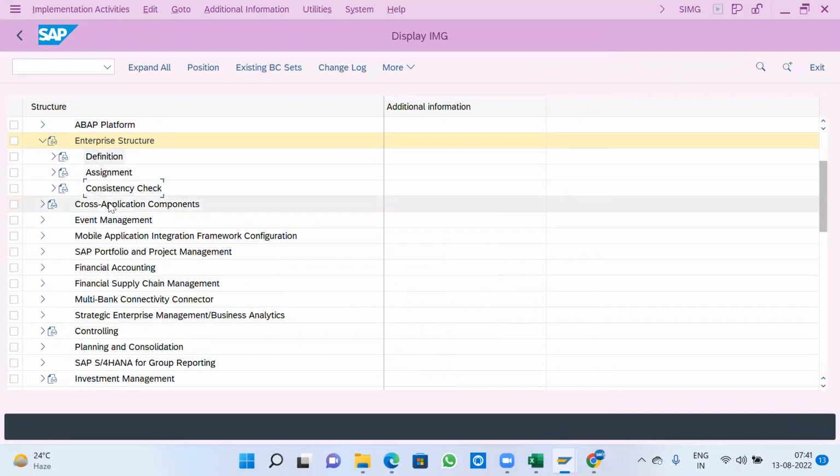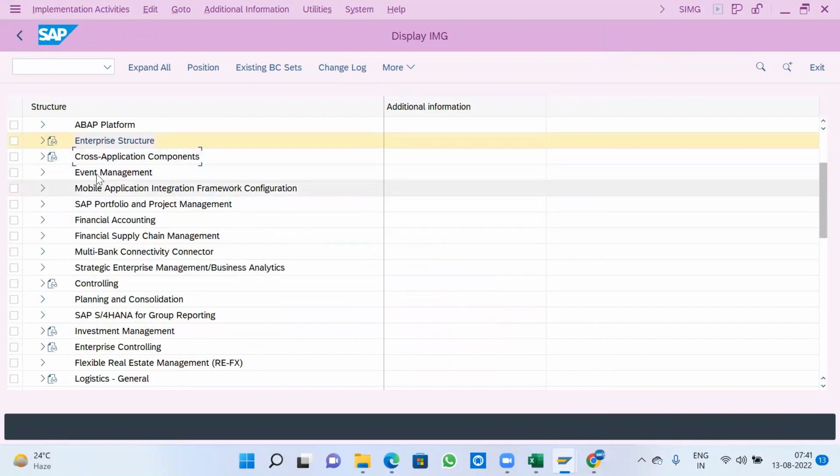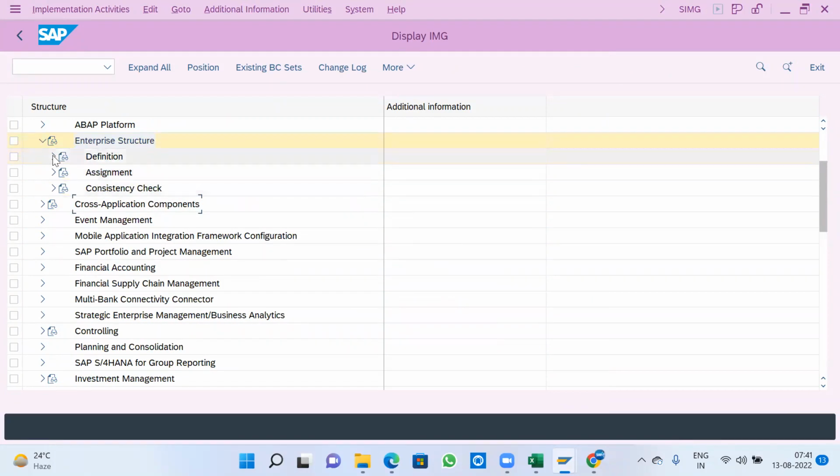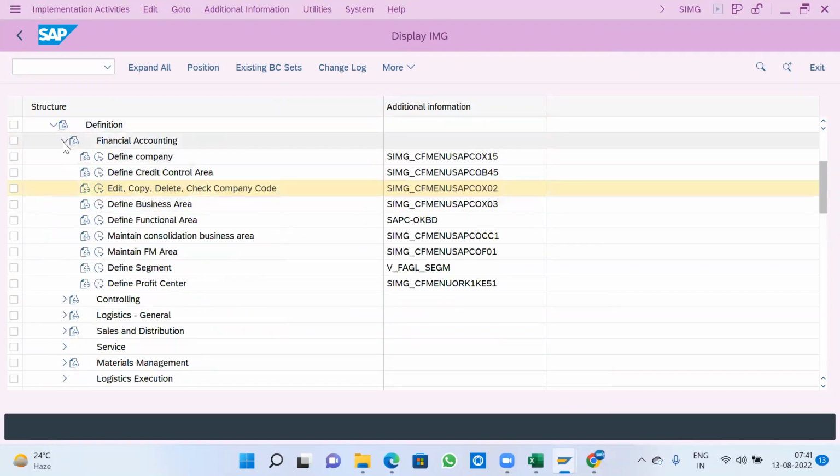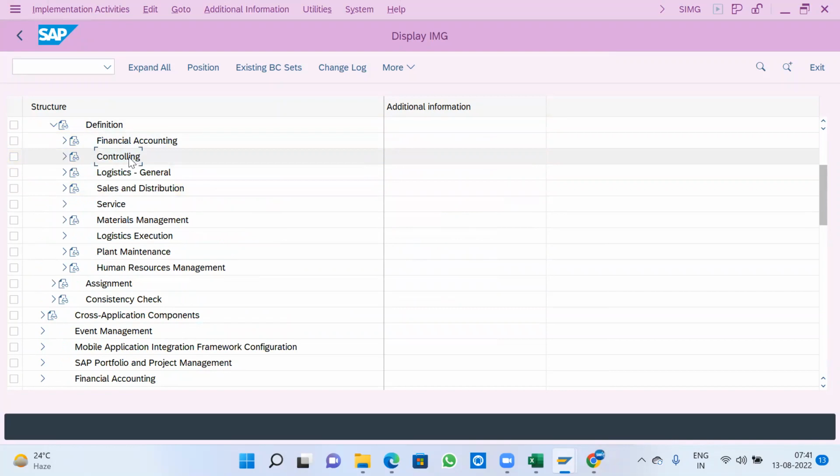Then the first enterprise structure we need to do is financial accounting. I will create the chart of accounts and fiscal year later. Next, we will go for creation of controlling settings. Then we go for logistics general, sales and distribution, material management, logistics execution. What we discussed in this one.